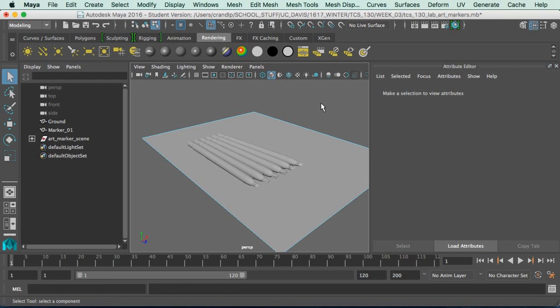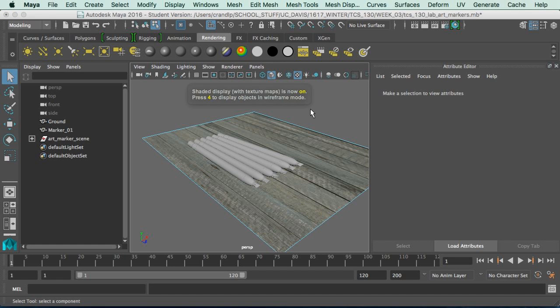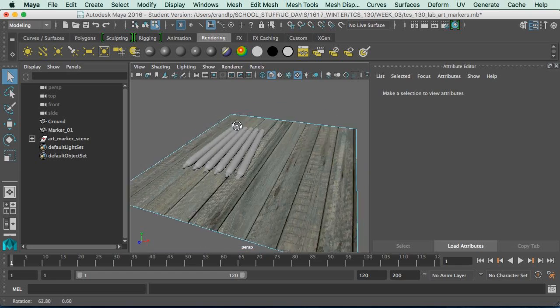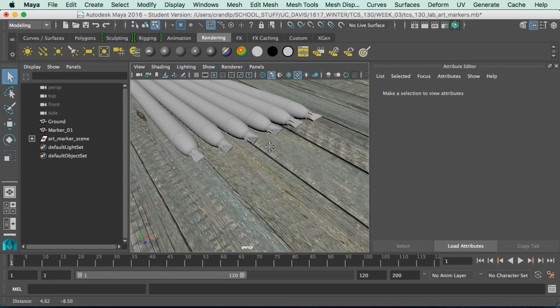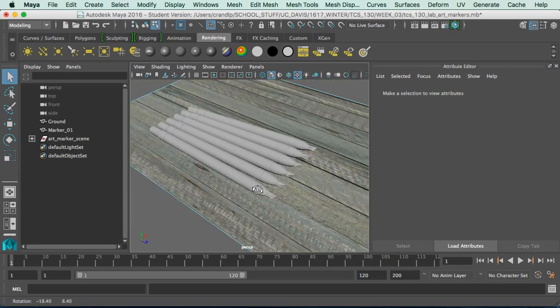However, if you hit the 6 key on your number pad, we can start to see that image show up on the actual polygon itself, okay? There it is. There's the picture of my wooden planks just chilling on my object, okay? Let's do this one more time, or just let's review that sequence one more time.